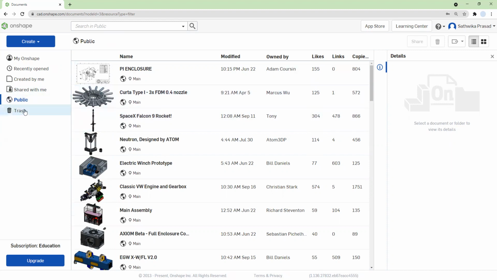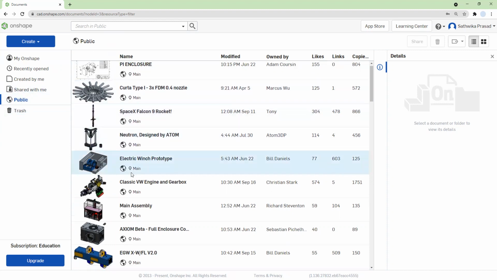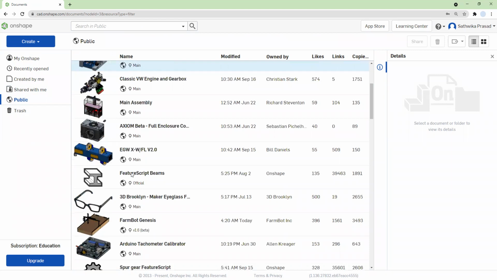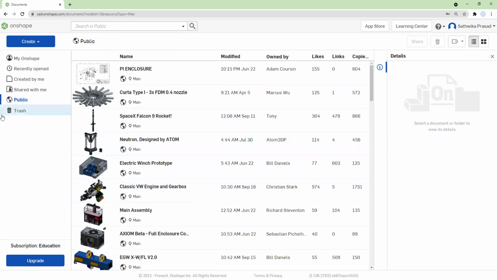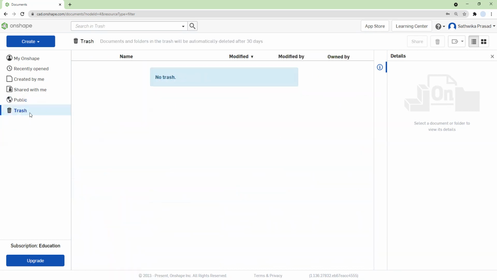I always encourage everyone to look at the public tab so you'll get a brief idea if you want to make something. Looking at the public section will always give you inspiration, or at least that's what I like to think. Then finally is your trash folder. Your trash folder is basically if you delete documents, they'll come here. So yeah, that's pretty much it.